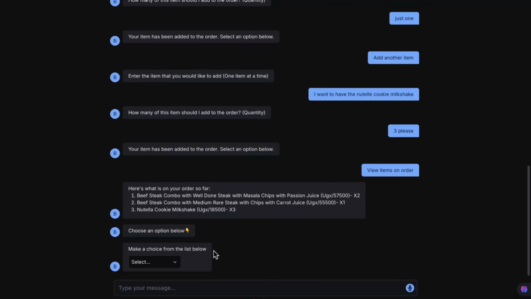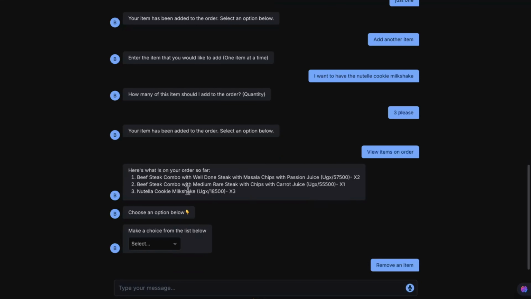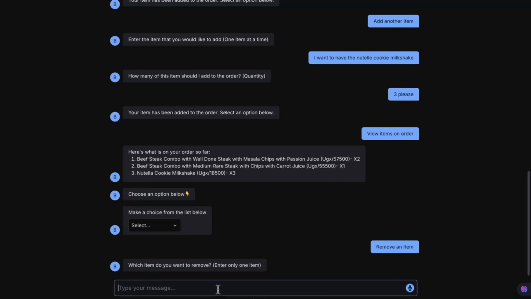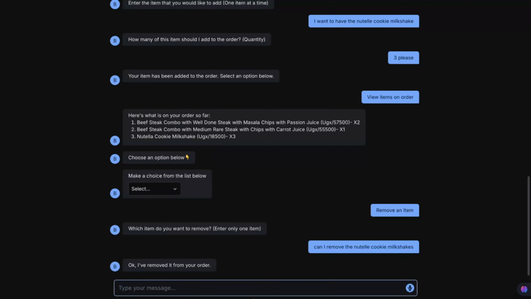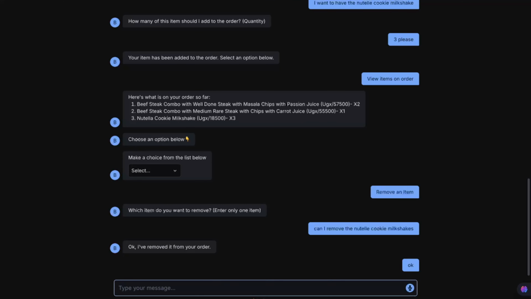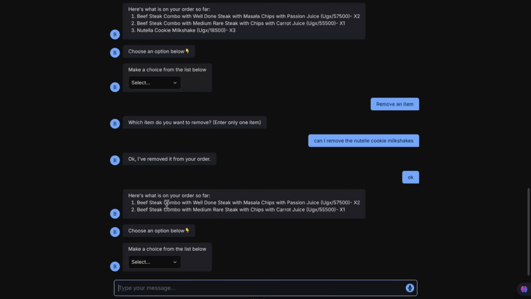And then we can also go ahead and do stuff like removing items. So let's say I want to remove the medium rare steak. Actually, let's remove the milkshake. Can I remove the Nutella cookie milkshakes? And you can see it has removed it from the order, and then we can go ahead and proceed from there on. So you can see now that it has shown us what's on the order so far. As you can see, it has removed this, and now what remains on the order, these are the items, and then we can go ahead and finish the order from then on.